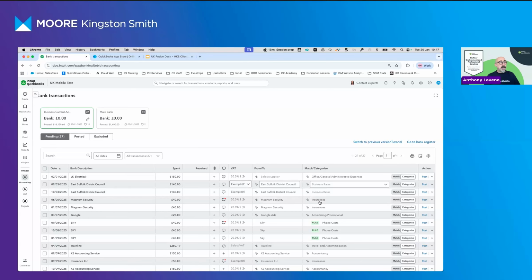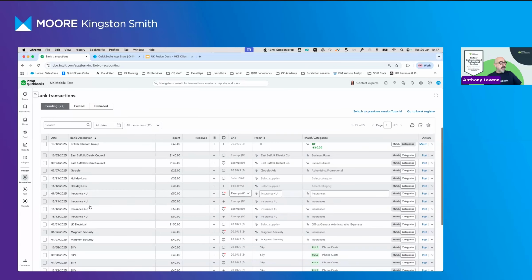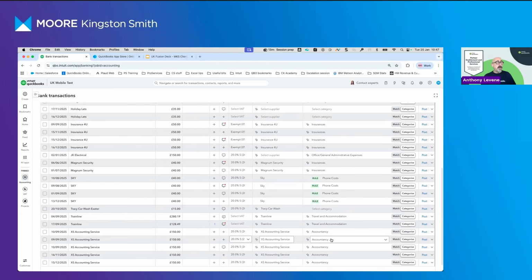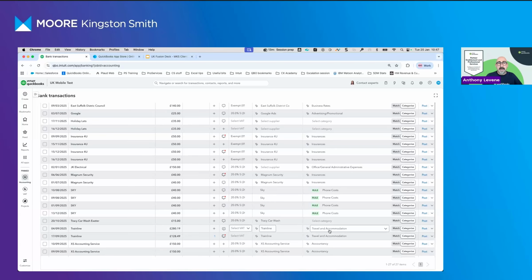With the AI, I would always recommend just coming in and checking these before you post. A couple of very quick hints. If you arrange it by bank transaction, it makes it much quicker to come down. All my insurance are insurance, all of my Sky are phone costs, makes it much quicker and easier. And then I can post all of these in one go.